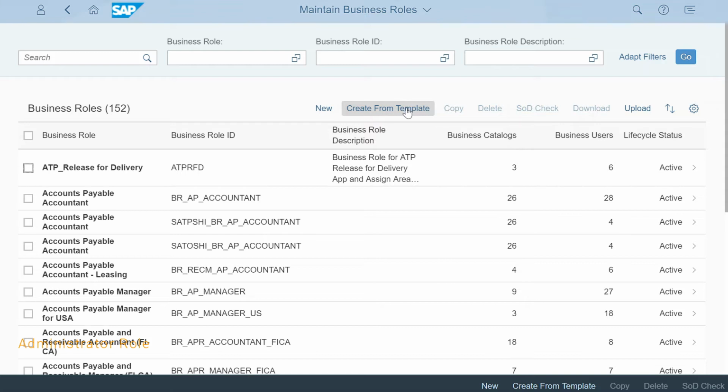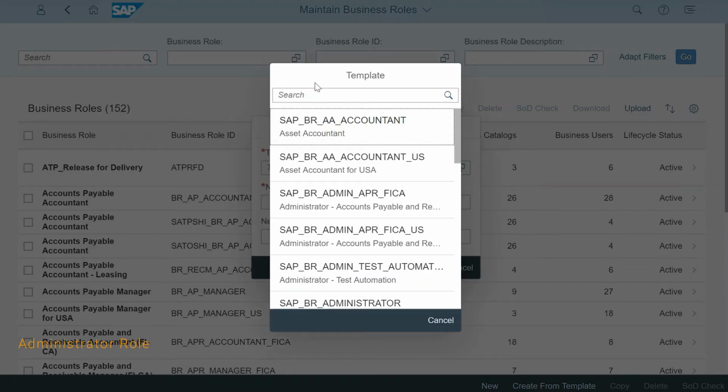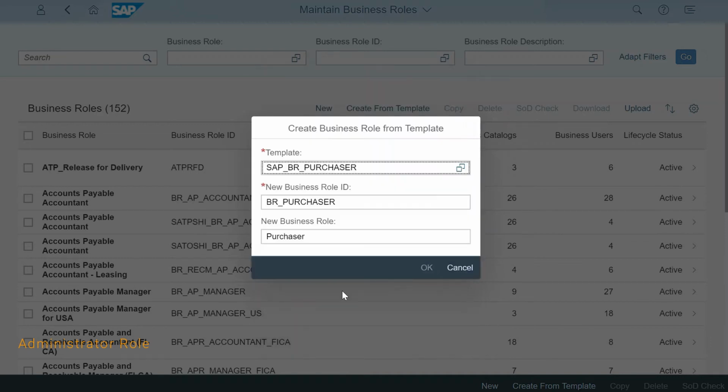So I'm going to create a new purchaser officer role by using this SAP BR purchaser role as a template. To do that, I press the create from template button. And in the search help for template, you can see that we have all of the template roles that are proposed by default. I just want to narrow that down to purchase. Here we go. This is the role that I want, which is the SAP_BR purchaser.